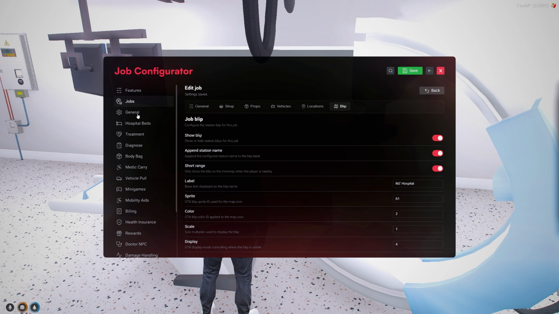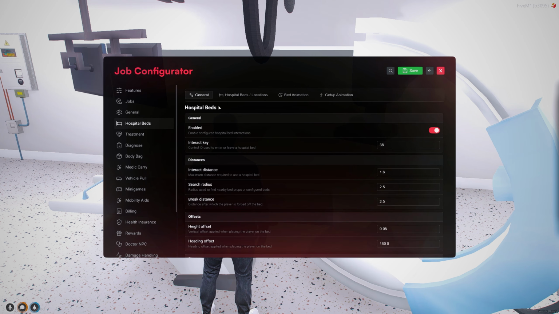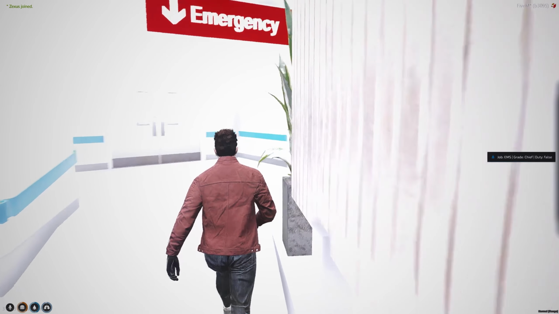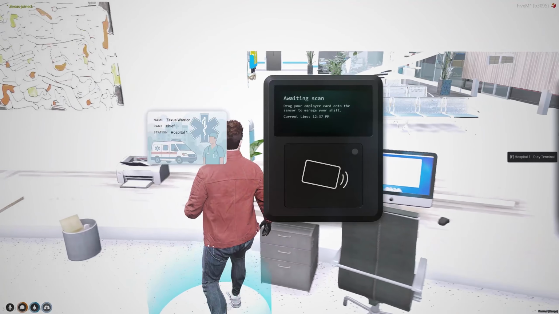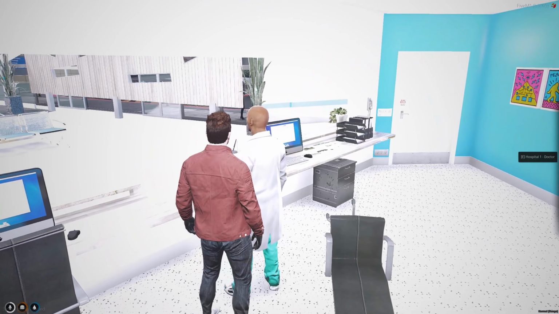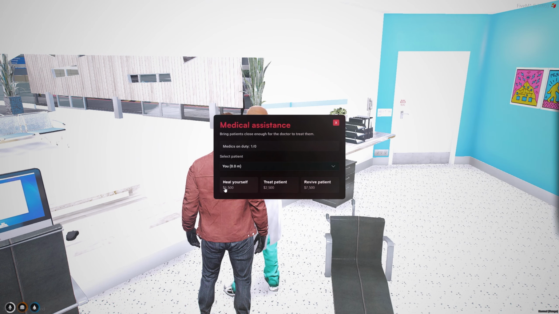On the left section, you can find some more options like general settings, hospital beds, treatment and more. So I have the ambulance job here. Let's go on duty. This is the doctor. Press E to interact with the doctor. Select patient. After selecting the patient, you will get three options: heal yourself, treat patient and revive patient.